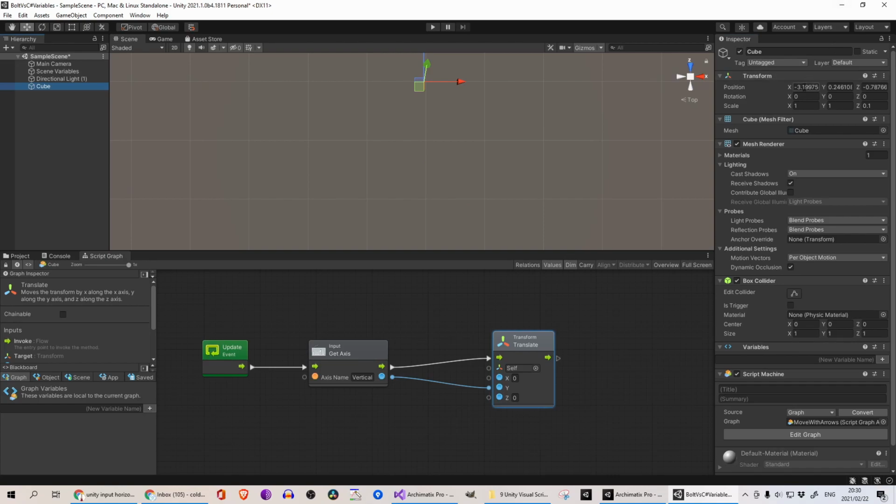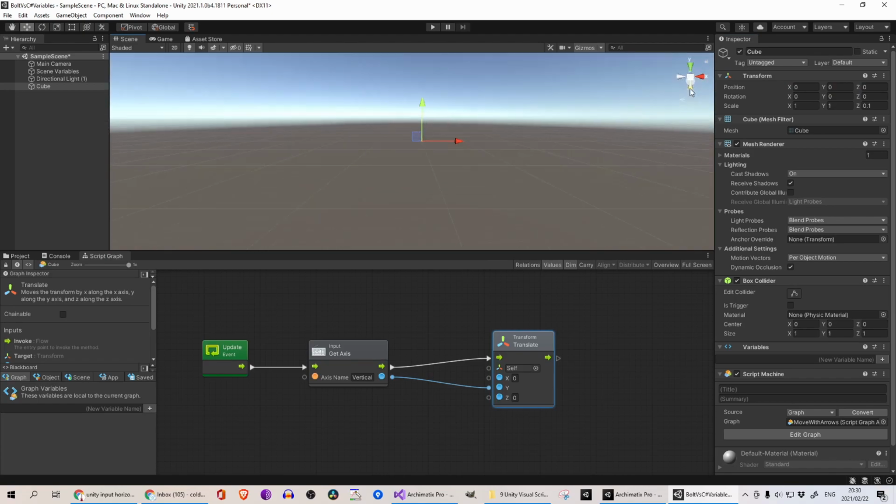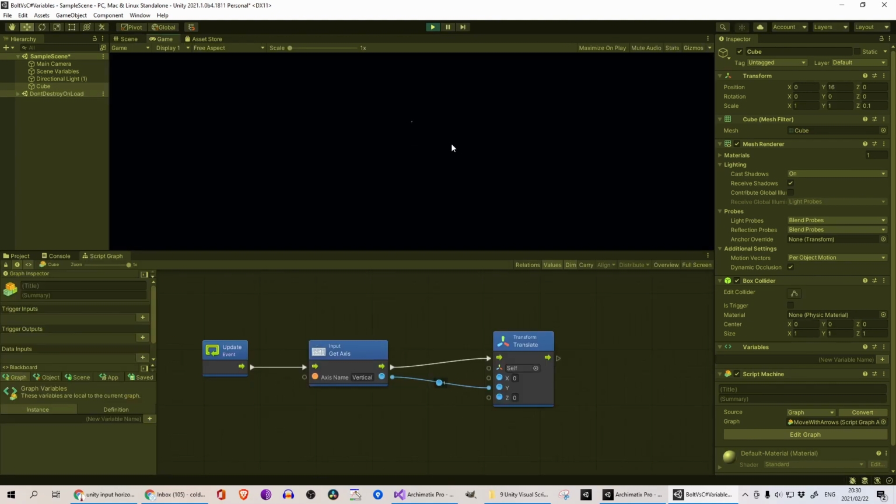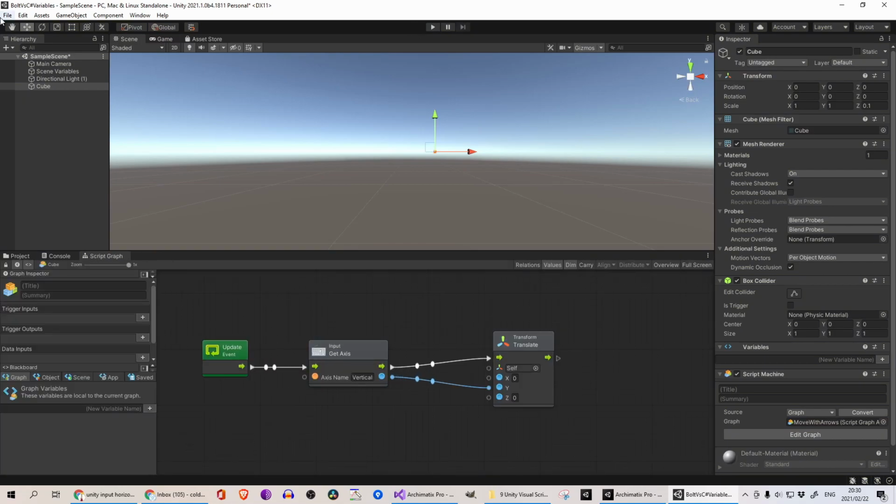Set it to 0, 0, 0. And let's press play and see. Okay, you can't even see the cube. Let's resize it. I'm going to make it 10 by 10 on the X and Y, leave Z at 0.1. Press play.